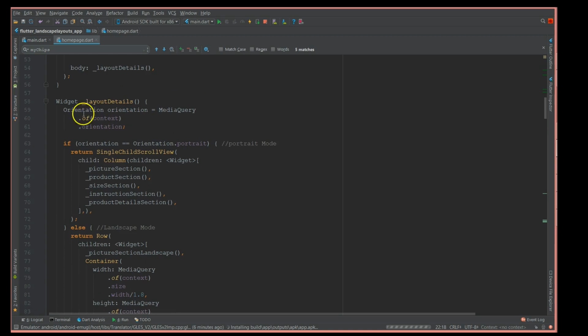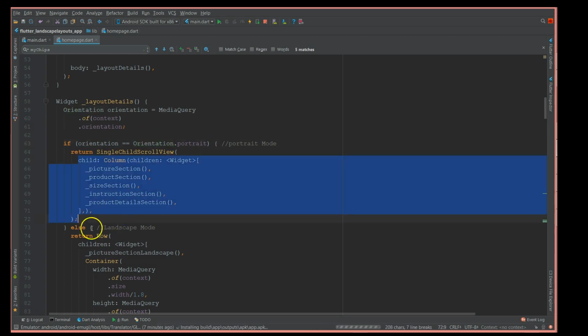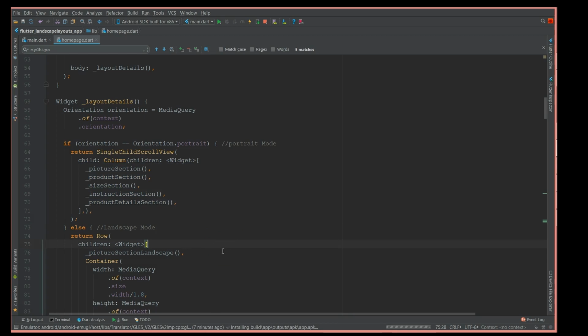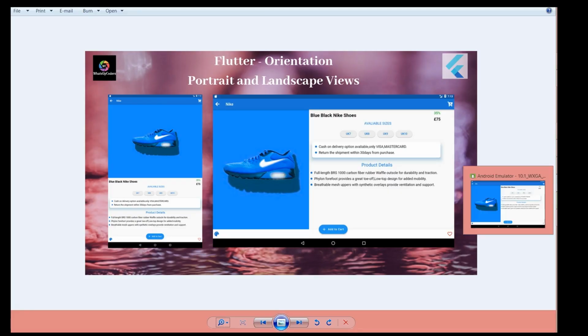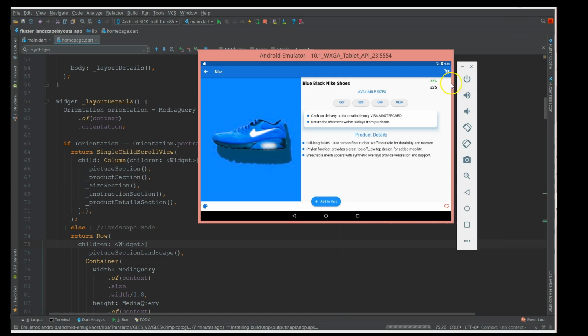Here you go. First, get the orientation of your screen, which is the media query of the orientation, and then check if this orientation is portrait, then display your content accordingly. And if it is not portrait, if it's landscape, then display your content differently. But when you're doing this, most of your content would remain the same. The only small changes would be the section that you'd like to split up. The rest will all remain the same. So this is how you achieve portrait and landscape mode in your Flutter application.